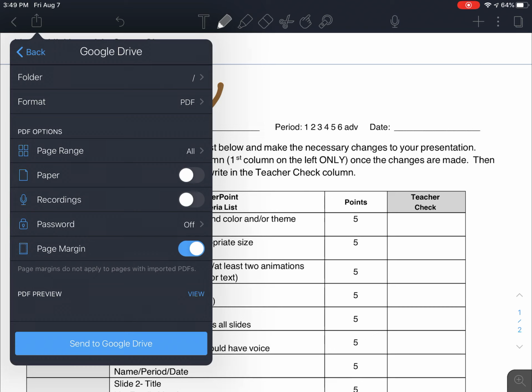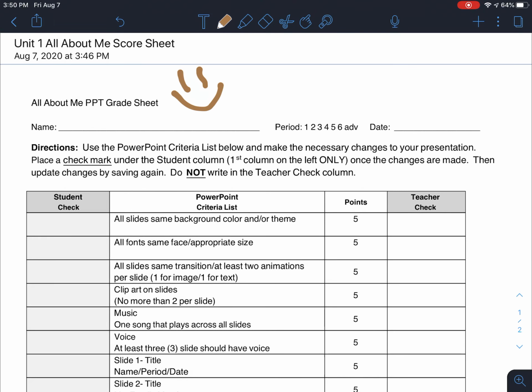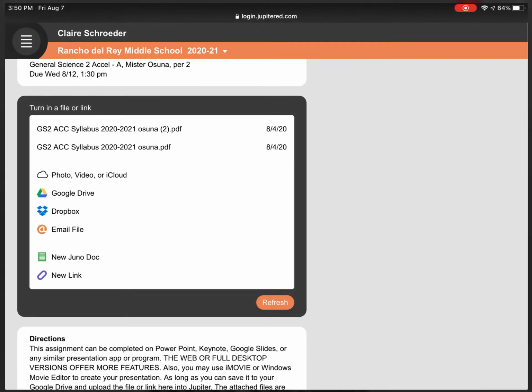Now, we could pick which folder we want to put it in right now, or we can just send it to Google Drive and organize it into the folder we want later. So we're going to click the Send to Google Drive button. Now that the document's in Google Drive, it's time to go back to Jupyter Grades to submit it. Let's return to Jupyter Grades and access the original assignment.